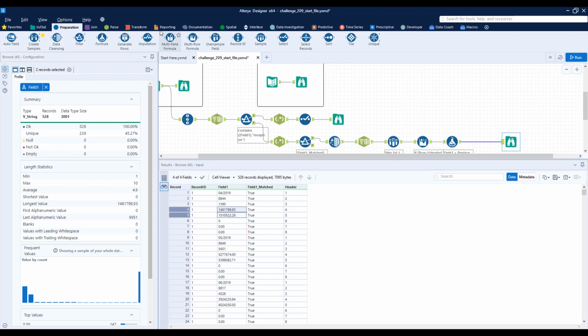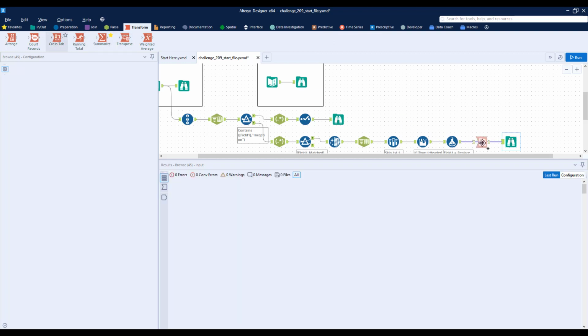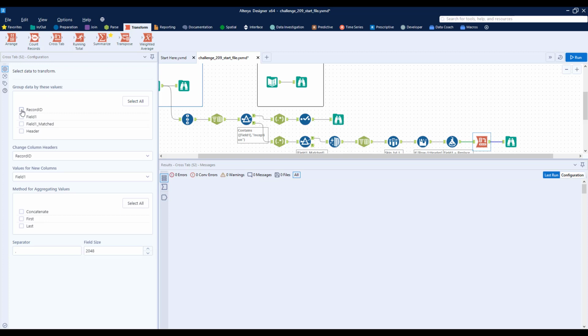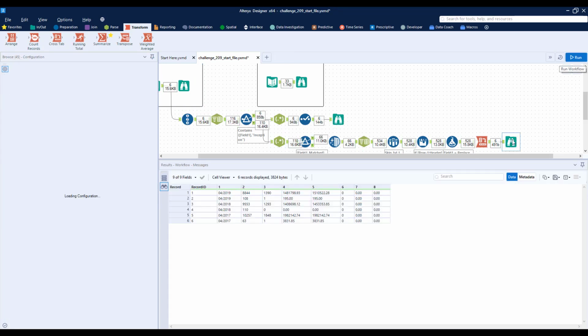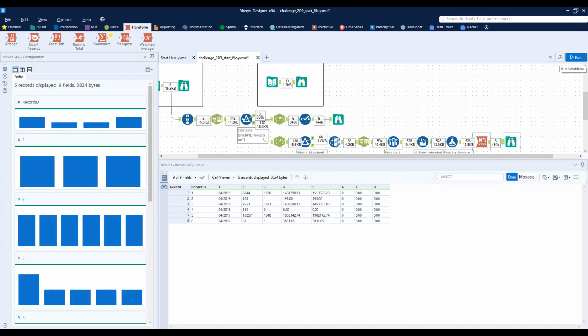So we'll go ahead, and now we can crosstab it. So we can group by record ID. Column headers will be our header field, and the values will be field 1, and we'll just take the first, although it shouldn't matter. That's not what I wanted. What did I do wrong there?